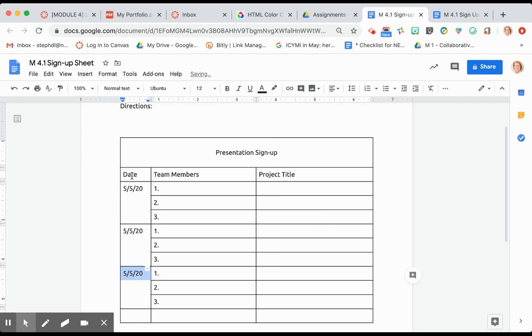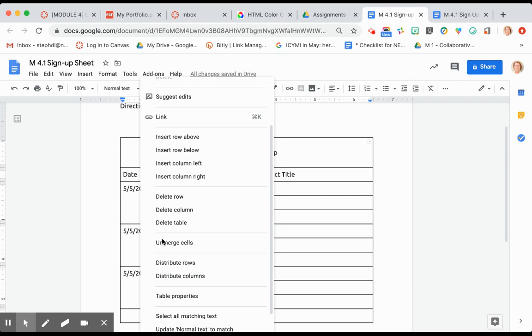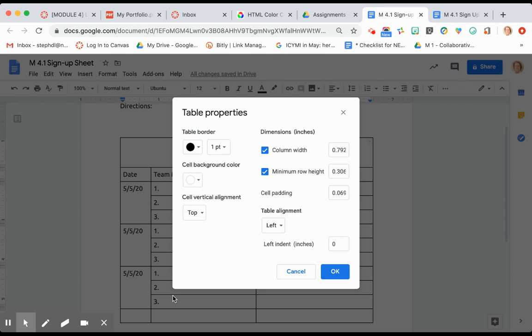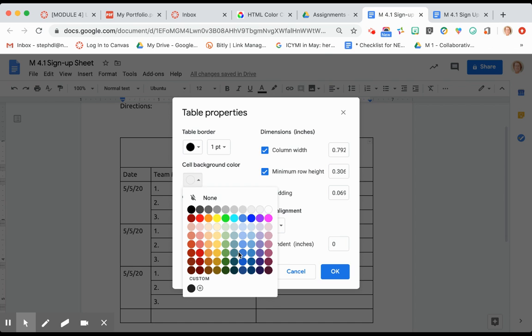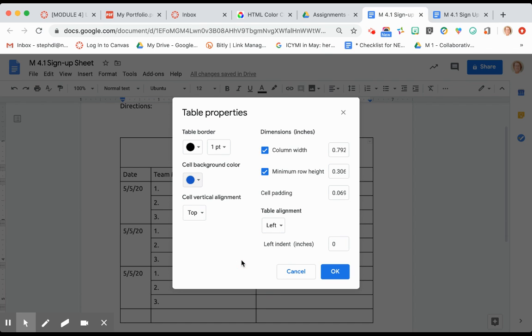Now I would like to add some pizzazz to this. So I'm going to right click and go to table properties and use this cell background color. Blue is one of my colors, so I'm going to select blue. And at the same time, I can look at some of the other options here.